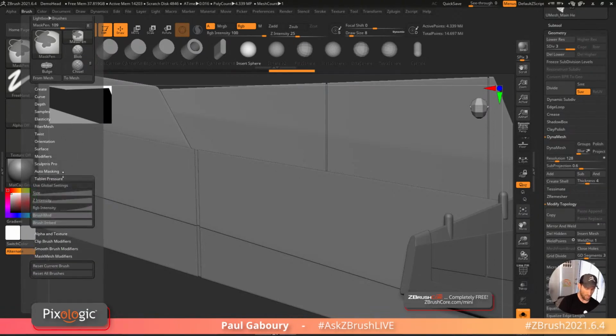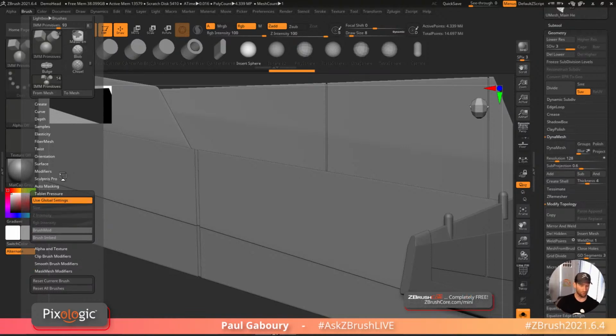Okay, so you got tablet pressure right here. Okay, so you can see there's 5 graphs here. And so this masking, my finger's still on control. See, when I let go of control, now I'm on the IMM primitive. So it's important to hold my finger down for control. So right now I'm allowing this masking brush to have a variation in size, intensity, and also RGB intensity when I'm going to use it.